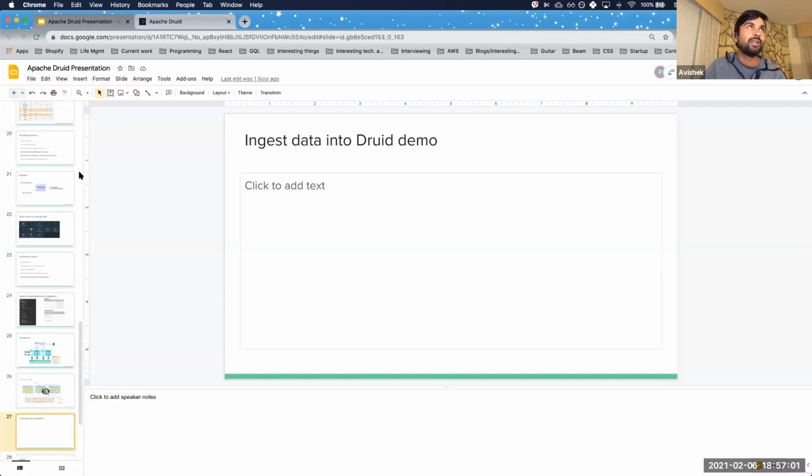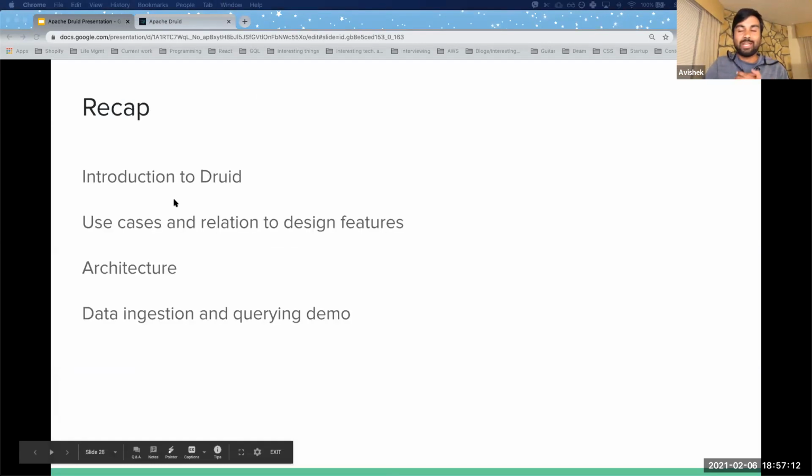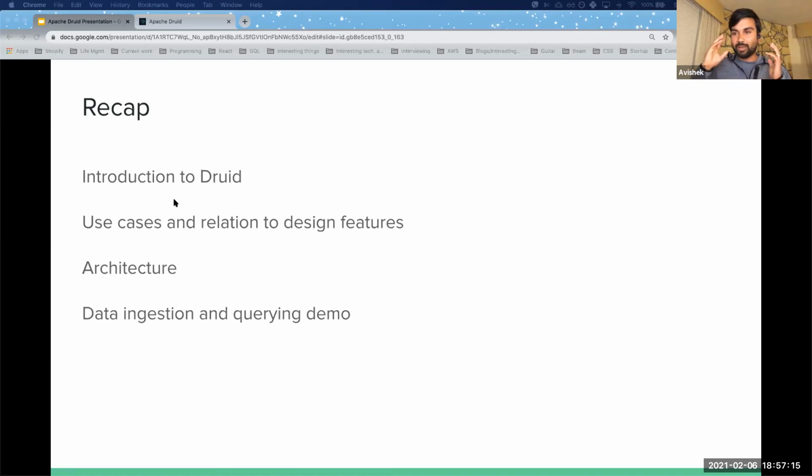That's it for the demo. Now let me go back to the presentation. Just to recap, we had an introduction to Druid. It's a real-time analytics database optimized for OLAP kinds of use cases. We also looked at different use cases that it's optimized for and different design choices that are made in Druid to fulfill those use cases. We also took a look into the architecture of the database, and we did a quick demo. So that's the recap of the talk.